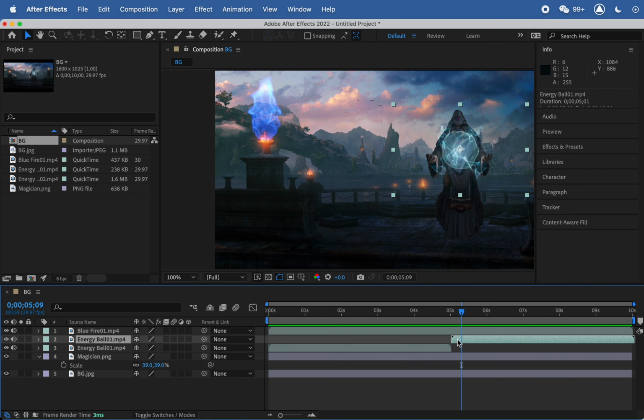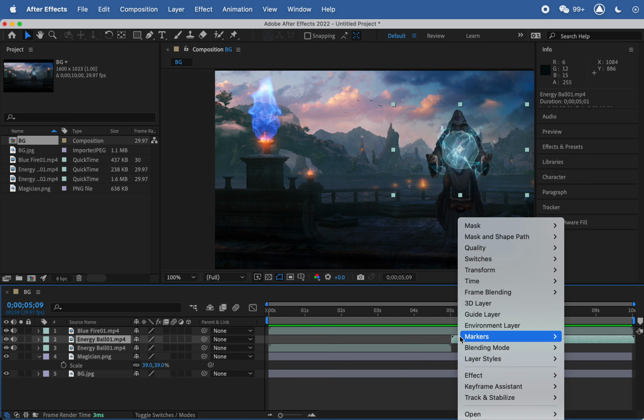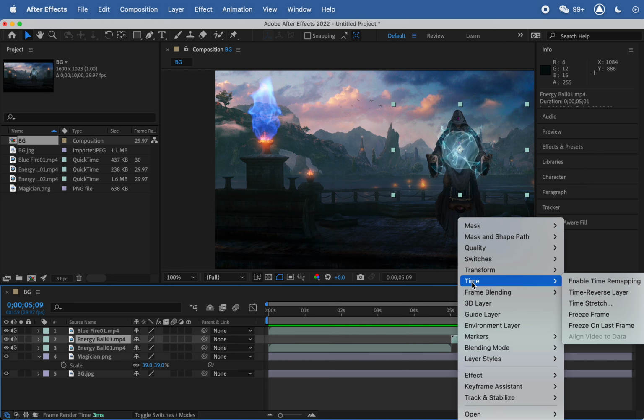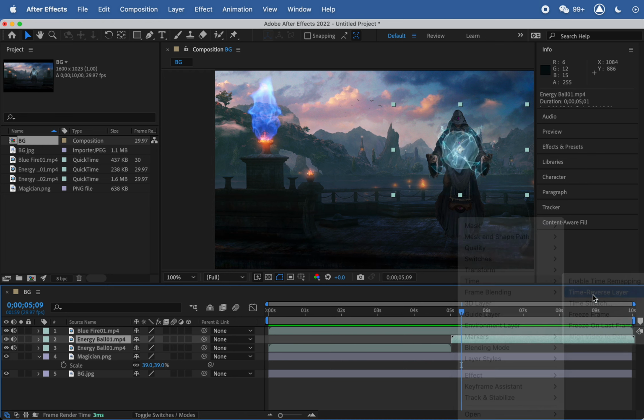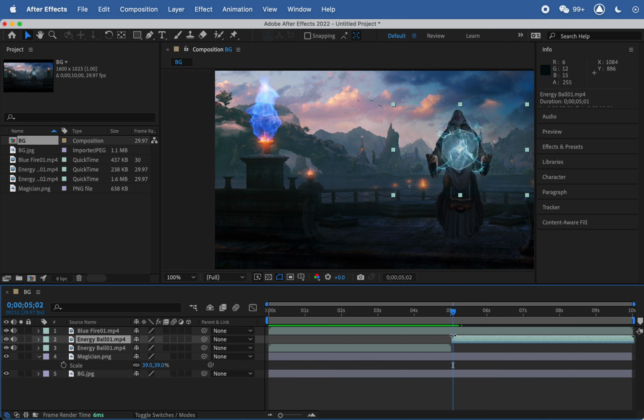So you're going to right click on it, go to Time, and go to Time Reverse Layer. Basically what happens is you can see that it has a blue bar at the bottom of this layer. So now at this point is the end point of the original video, and then here is the beginning of the original video. So it just flipped the timeline of the video.